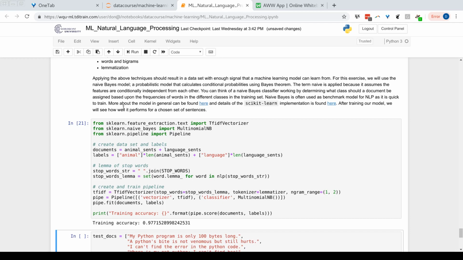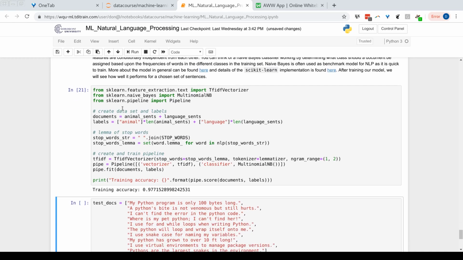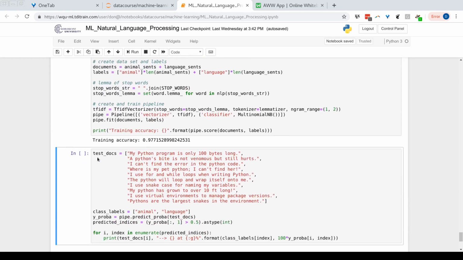Well, it's just the error metric, or the performance metric, for the training set, right? Let's see how well it does on a test set. So what I'm going to do here is go ahead and just create various test documents, so we can see how well the model performs.